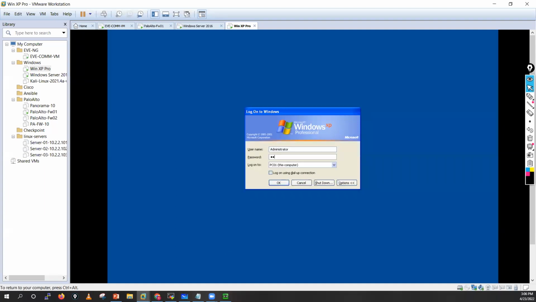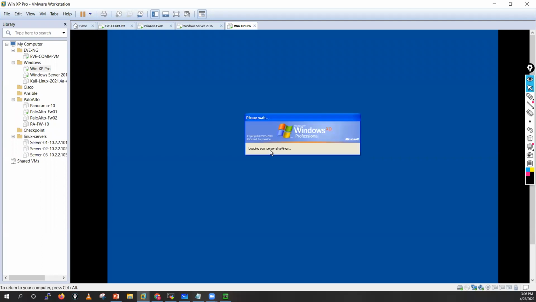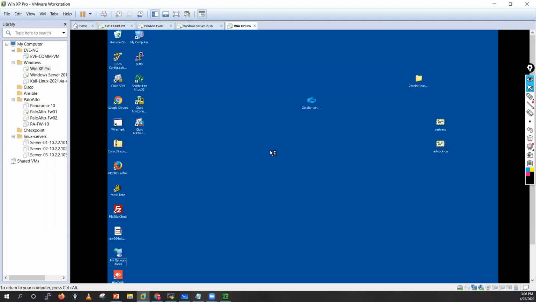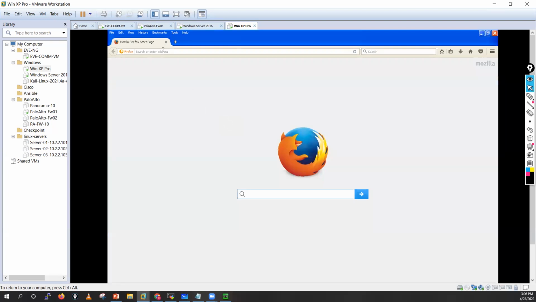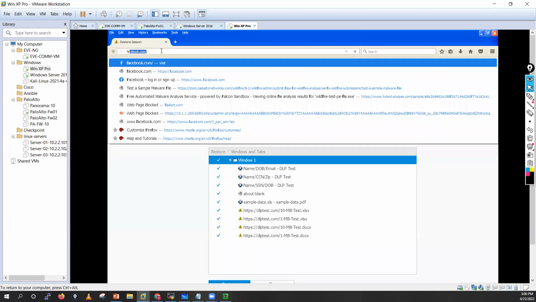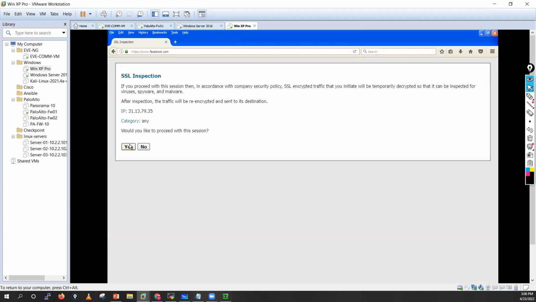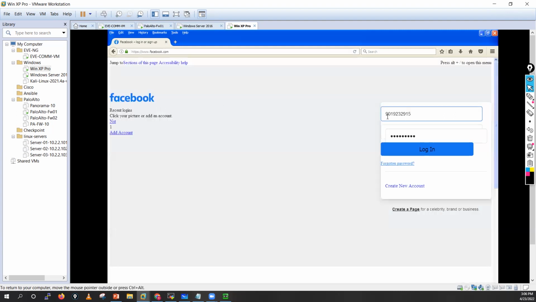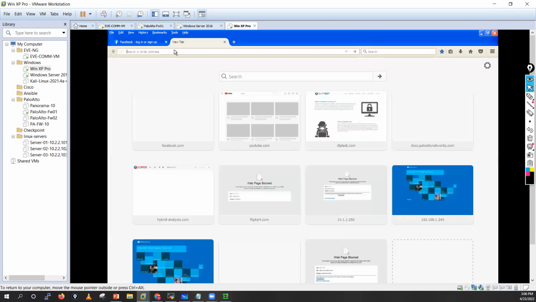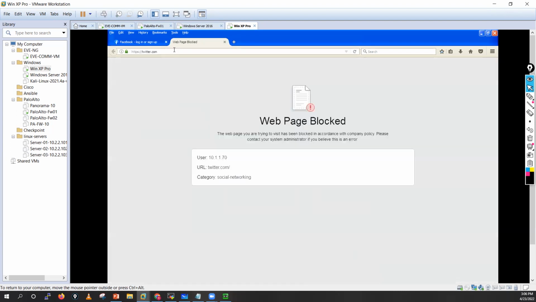Let me log in on this machine and we will do a small test. I'll open this browser and I will try to access facebook.com. Yeah, I'm getting the page. Twitter.com. Yeah, Twitter is blocked. And you will see the log file for Twitter.